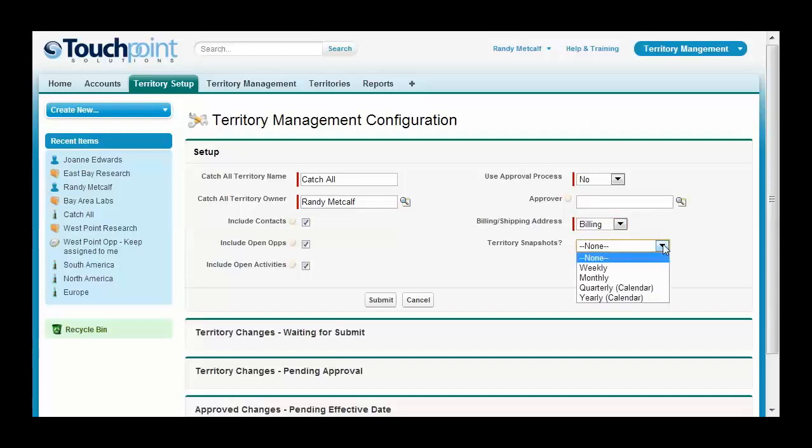Lastly, select whether territory snapshots are necessary, and if so, how often they should be taken. Territory snapshots are point-in-time pictures of the territory. They capture the date, number of accounts, number of open opportunities, and point-in-time sales and pipeline information. This can be helpful in trending territories.